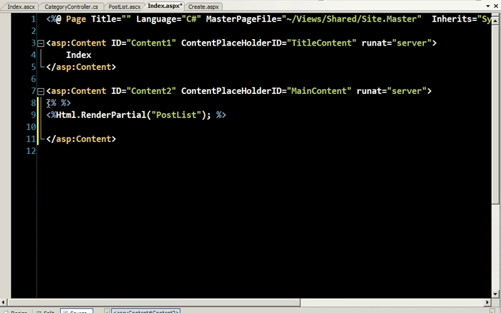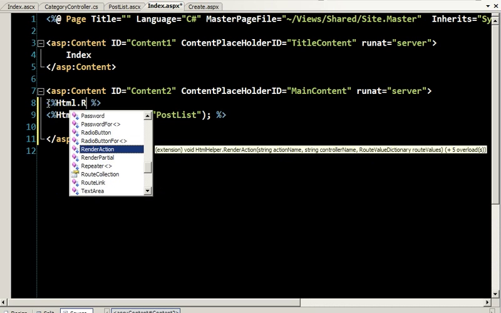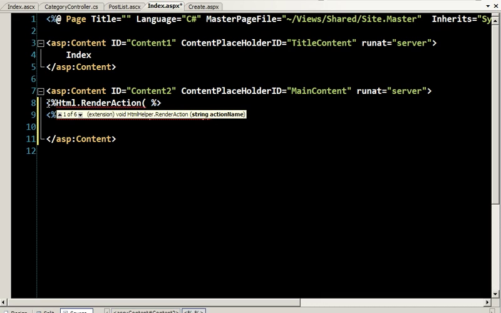And instead of calling render partial, I'm going to call it render action. And then here I need to give it an action name, index, and then I'm also going to need to give it a controller name. You know, this is a little bit of weirdness. You have to kind of scroll down to make sure that you can do that. Yes, we can, string controller name. And so in this case, I'm just going to call it category. Make sure to put in a semicolon.